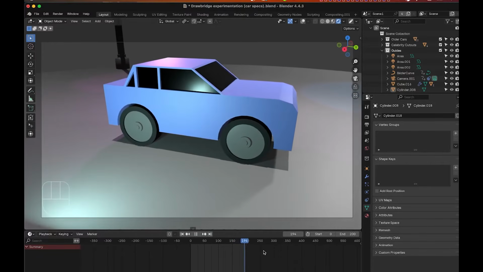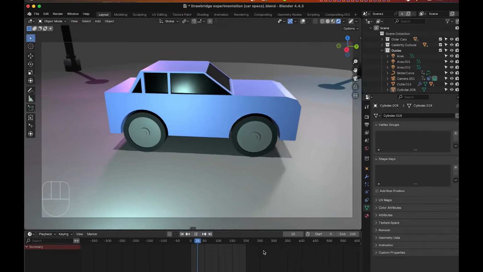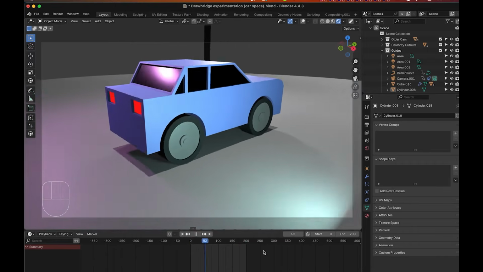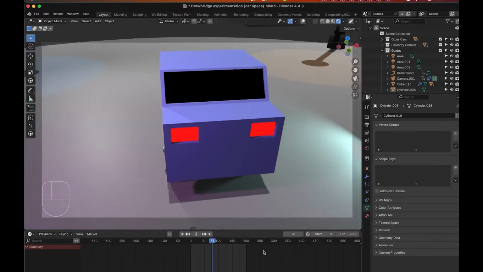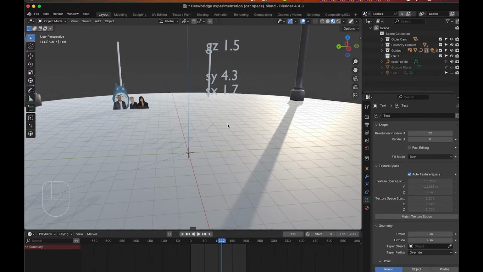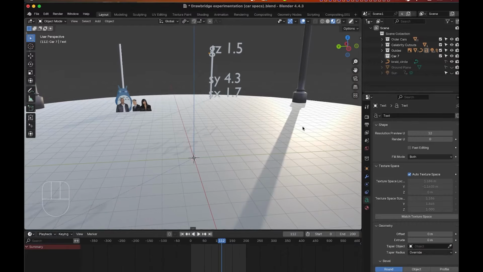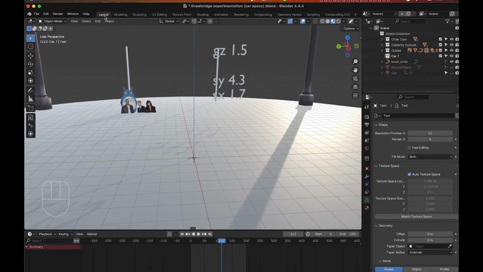So for this tutorial, we're going to 3D model a car. By the time we're done, your creation will be something like this. You'll have your own little video to show for it. All right, so to start off, we're going to go ahead and add a cube.